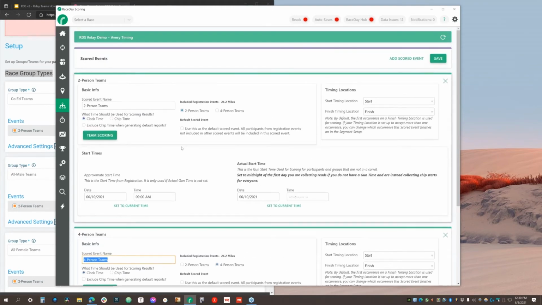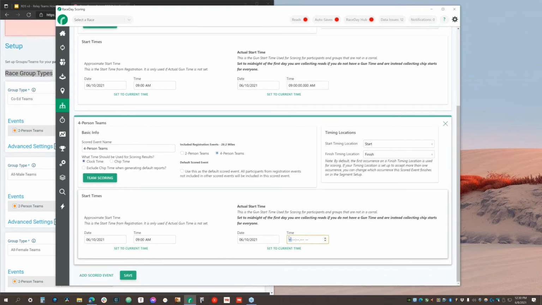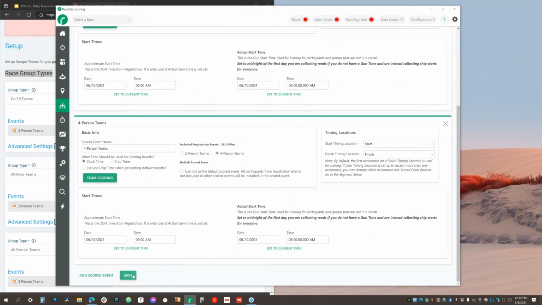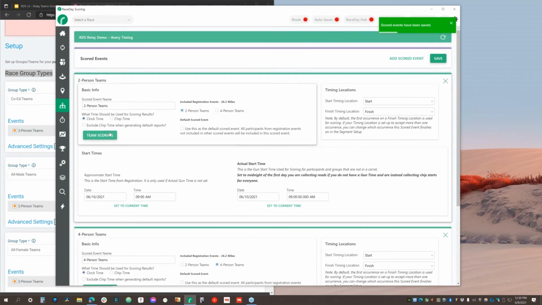Looking good. So you could customize all these different toggles and things. We're not going to do that today. I am going to say that the gun time was 9 a.m. just so the app doesn't holler at me when it sees, hey, you don't have a gun time assigned and you're scoring some people. So let's just get this saved. And now once I've saved it, I'm able to click this team scoring button.